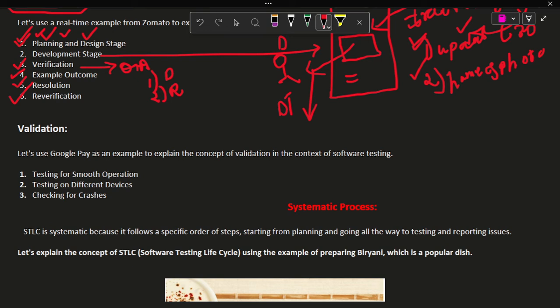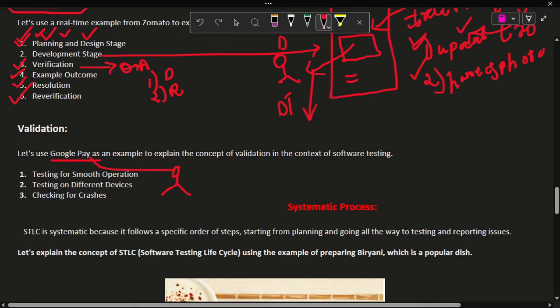Let's use Google Pay as an example to explain the concept of validation in the context of software testing. I am taking 3 steps for validation. Imagine you are a software tester, responsible for ensuring Google Pay works correctly before it is released to the public.